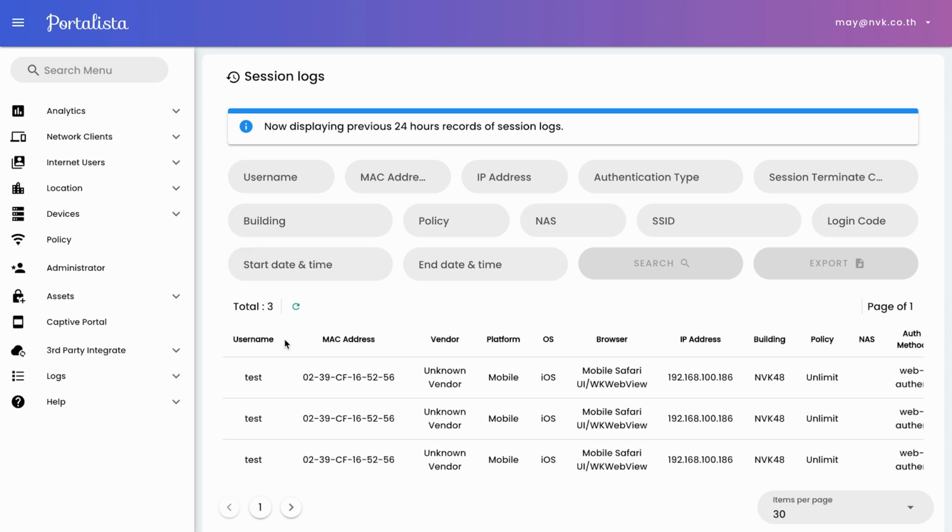Username: the internet user account name used to log in. MAC address: the client device's MAC address. Vendor: the brand or manufacturer of the client device. Platform: the type of client platform, e.g., mobile, PC, or tablet. Browser: the web browser used by the client to open the captive portal and log in. IP address: the IP address of the client device.